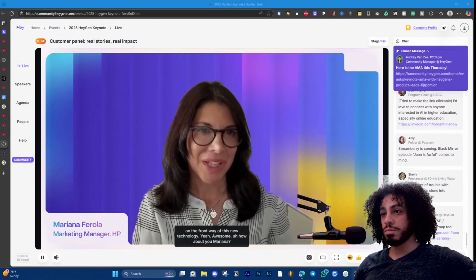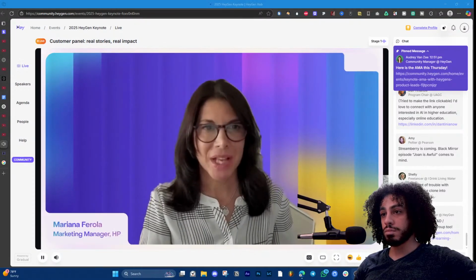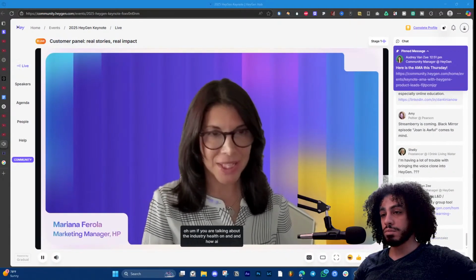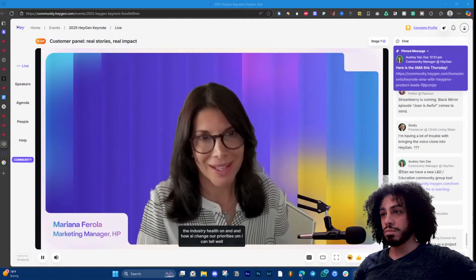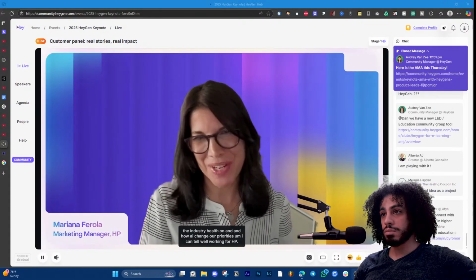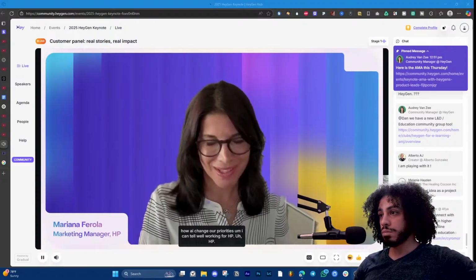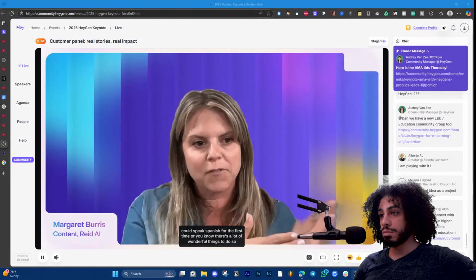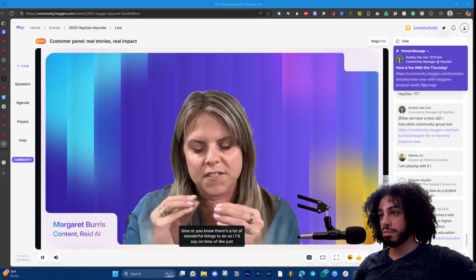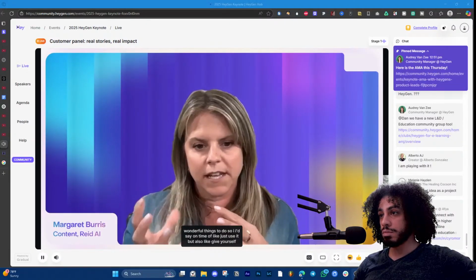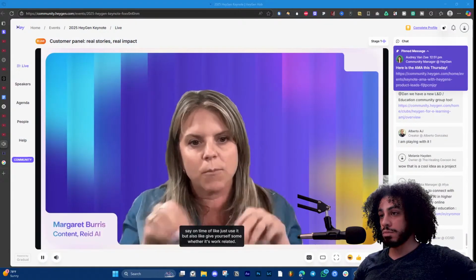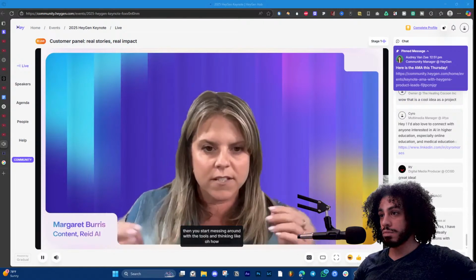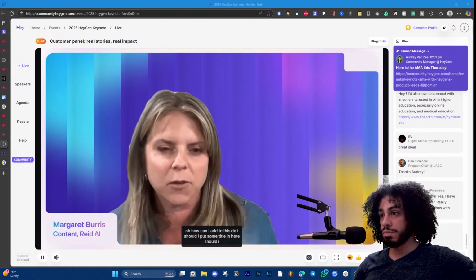If you are talking about the industry itself and how AI changed our priorities, well, working for HP, HP has prioritized embedding AI across. There's a lot of wonderful things to do. So I'd say on top of just using it, also give yourself some project, whether work related or fun related, because then you start messing around with the tools and thinking, oh, how can I add to this? Should I put some titles in here? Should I do this? It just gives it a little bit of purpose.